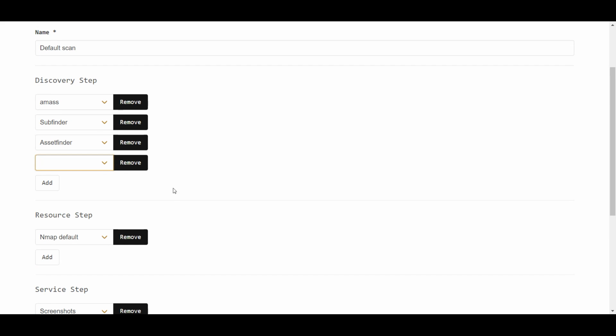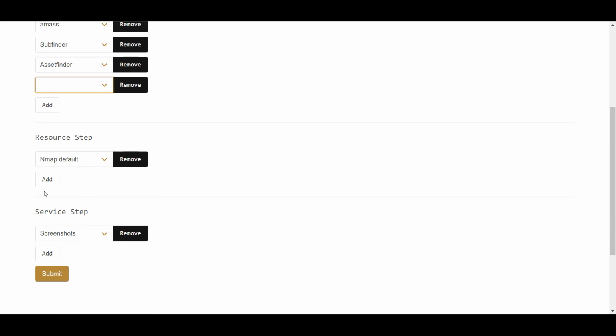In the default scan, what is actually happening? So we scan some domain with Amass, Subfinder, and Assetfinder to find all subdomains. After that, we scan all the subdomains with the Nmap scanner, and after that, for each service, we try to grab a screenshot of that service. We can modify any template the way we want.